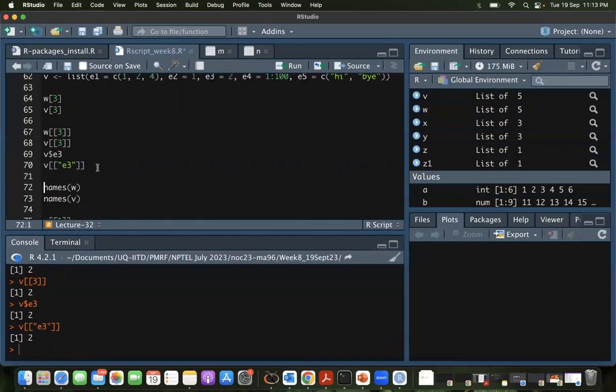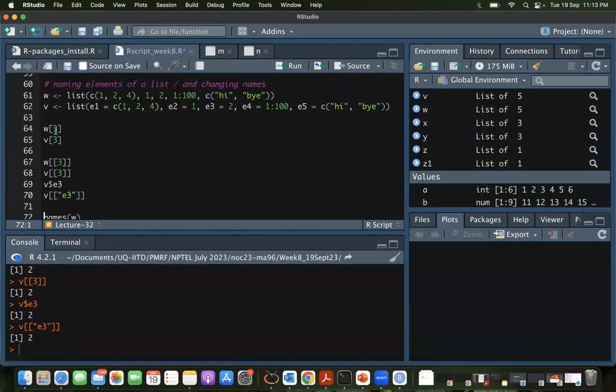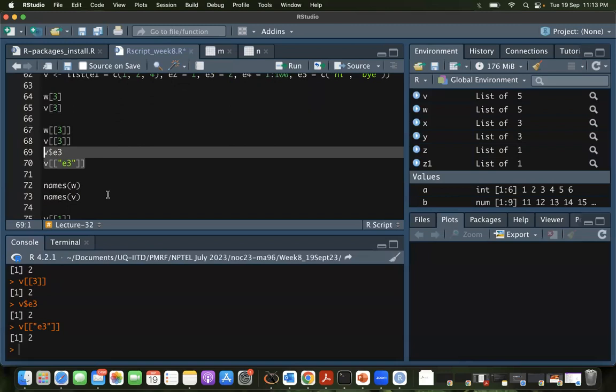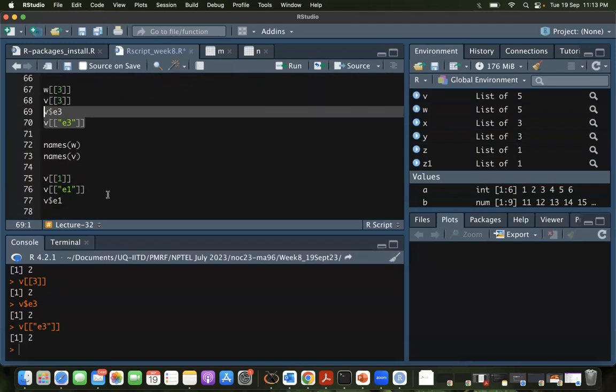Okay. Again, normally you can access an element using the index with double square brackets. Now you can access it in two different ways. You can write dollar that name, or you can write that name in double quotes within the double square brackets. Okay, so sometimes it can be useful.